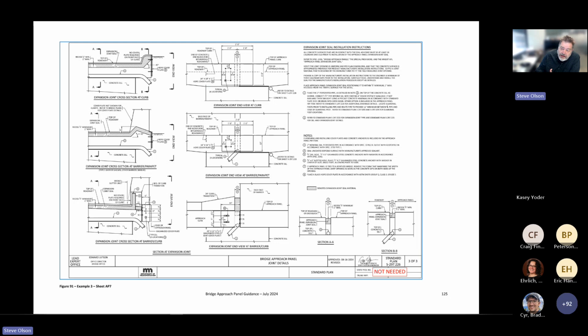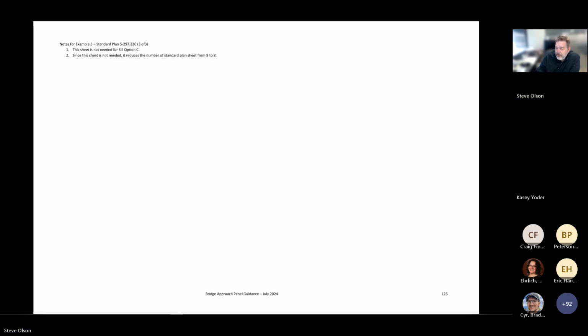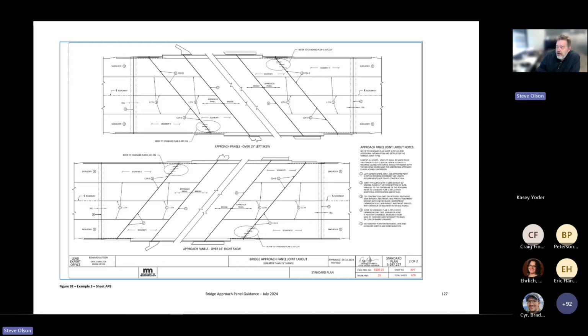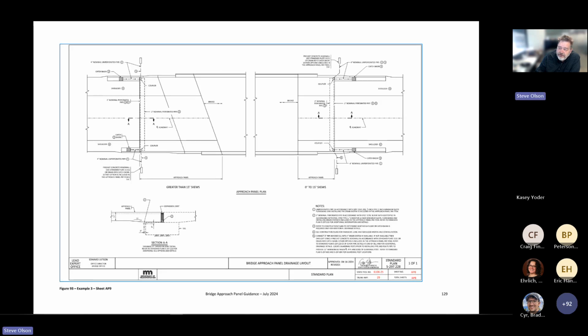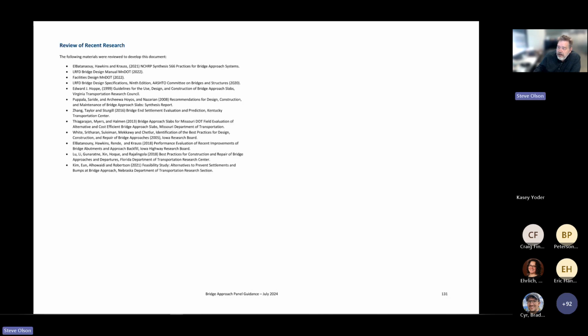We do not need the expansion joint for the E8 or E5 joint, and so this sheet can be dropped. We do have the high skew sheet included for the C joints and the L joints. And again, the roadway designer should contact the concrete unit to see if there are updates to this sheet for additional joints. And the last sheet is the drainage sheet. And the document concludes with some of the research projects we looked at when we were putting things together.